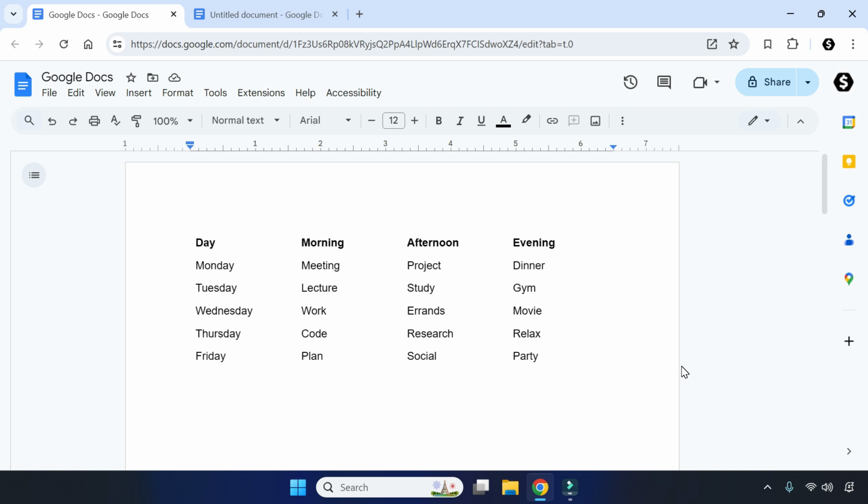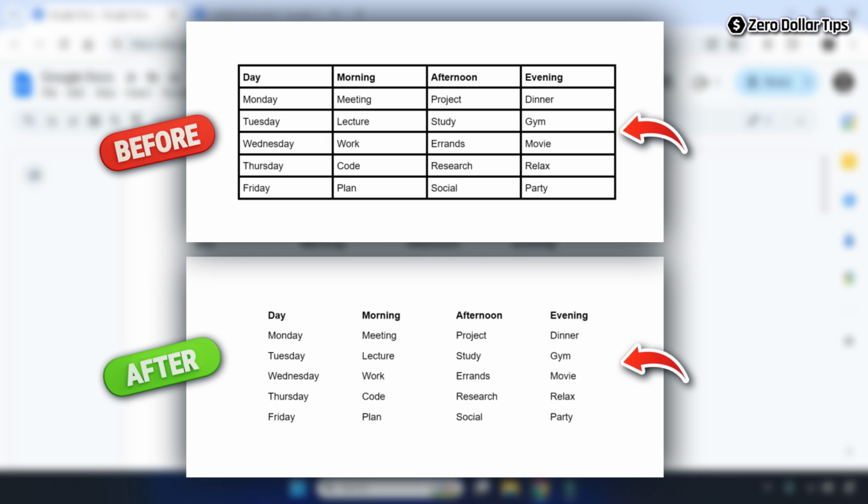Hi guys, if you want to hide or remove table borders in Google Docs like this, then let's see how to do it.